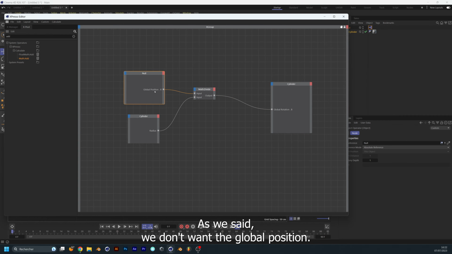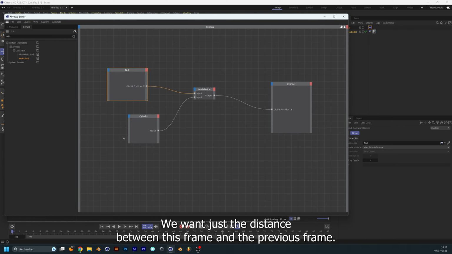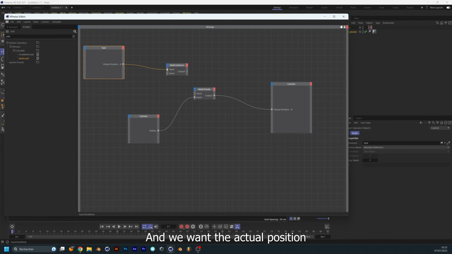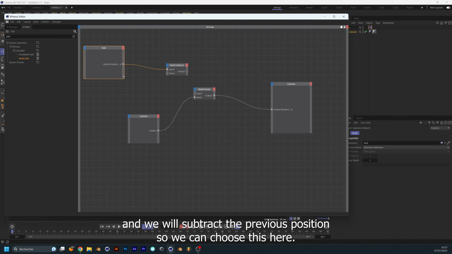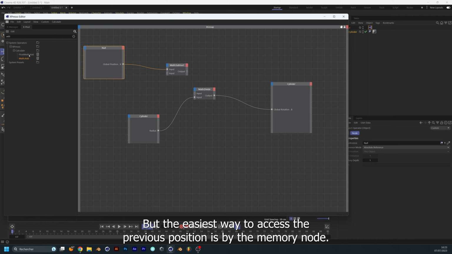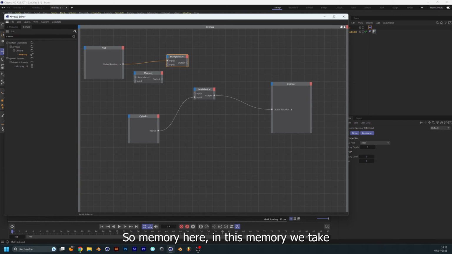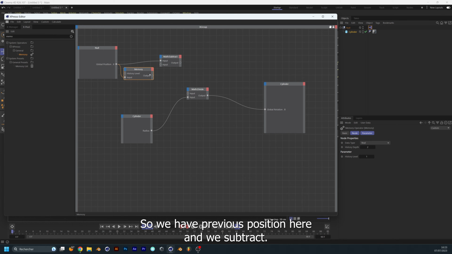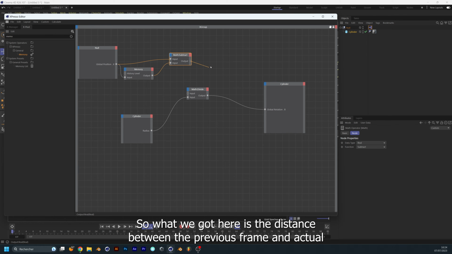As we said, we don't want the global position, we want just the distance between this frame and the previous frame. So how do we do that? We need to make a subtraction, so not add but subtract, and we want the actual position, and we will subtract the previous position. So we can choose this here, but the easiest way to have the previous position is by the memory node. So memory here, and this memory we take a history depth of 2 and history level of 1, and input here. So we have previous position here, and we subtract. So what we got here is the distance between previous frame and actual frame.